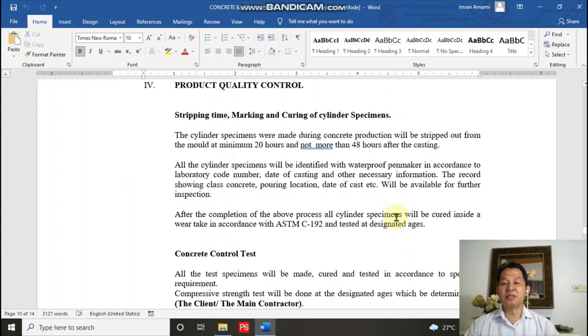All the cylinder specimens will be identified with a waterproof pen marker in accordance with the laboratory code number, date of casting, and other necessary information. The record showing class of concrete, pouring location, date of cast, etc. will be available for further inspection.